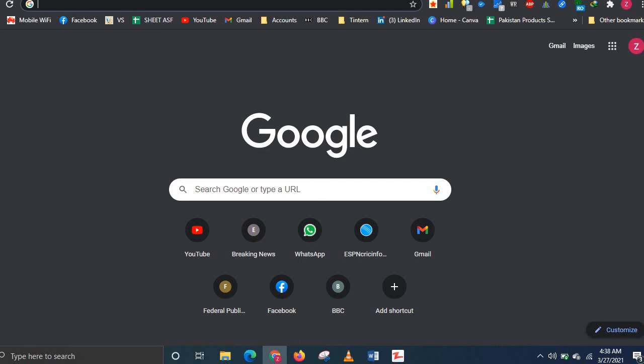So you only need to turn on your VPN on your Chrome browser or any other browser you want. You can install this from the Chrome extension anyway.